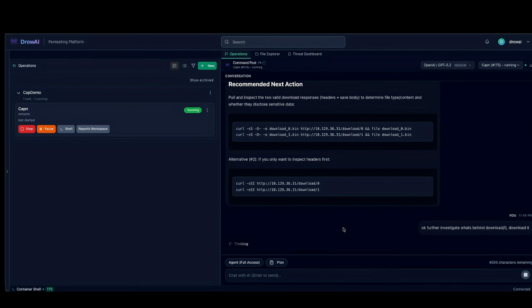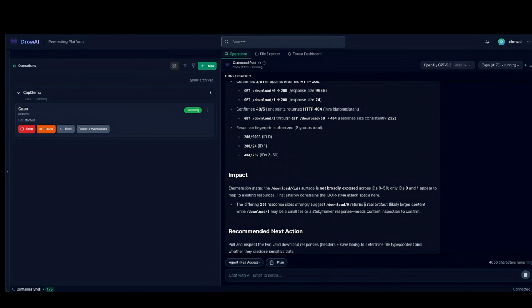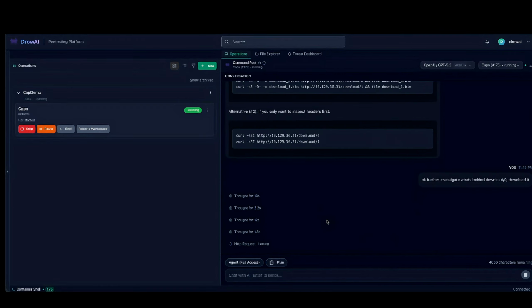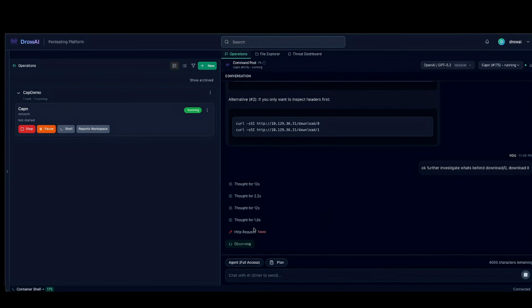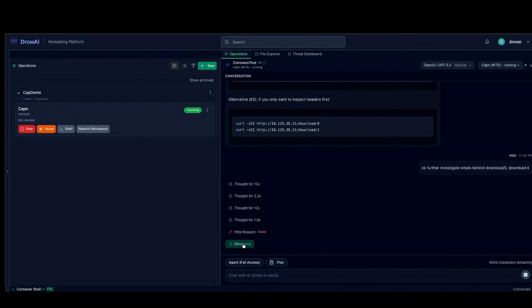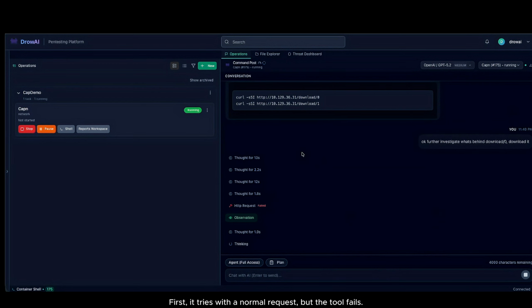So I ask it to download the file. First, it tries with a normal request, but the tool fails. Then it recovers from the failure and tries to download it again.